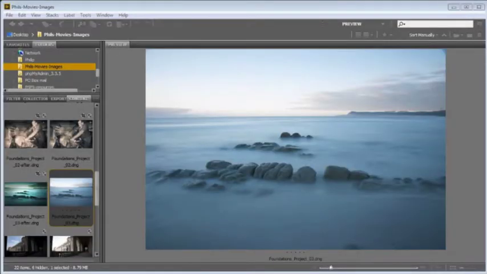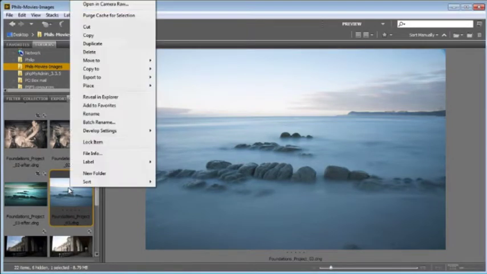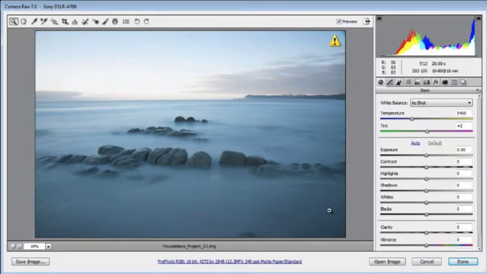In the foundation project number 3, we take another look at the abilities of Adobe Camera Raw with this landscape image taken directly from the camera. So we'll right click on the image and open it in Camera Raw. And the first thing that we'll do is make some adjustments to the shadow and the highlight areas. So we'll make sure our clipping warnings are turned on.